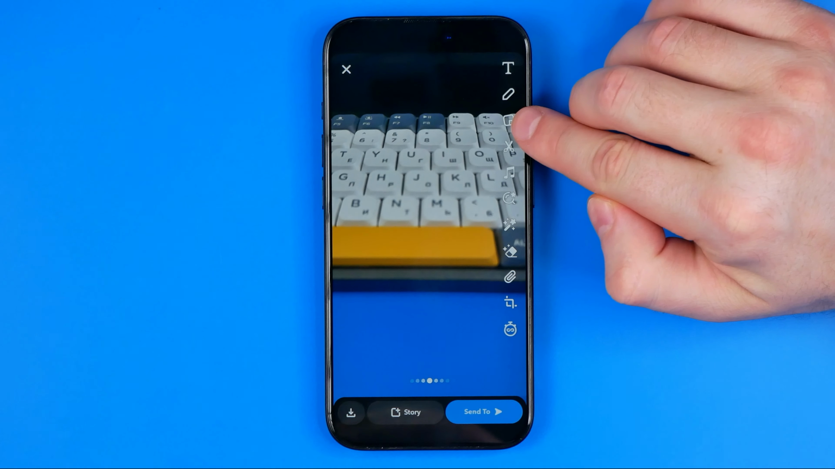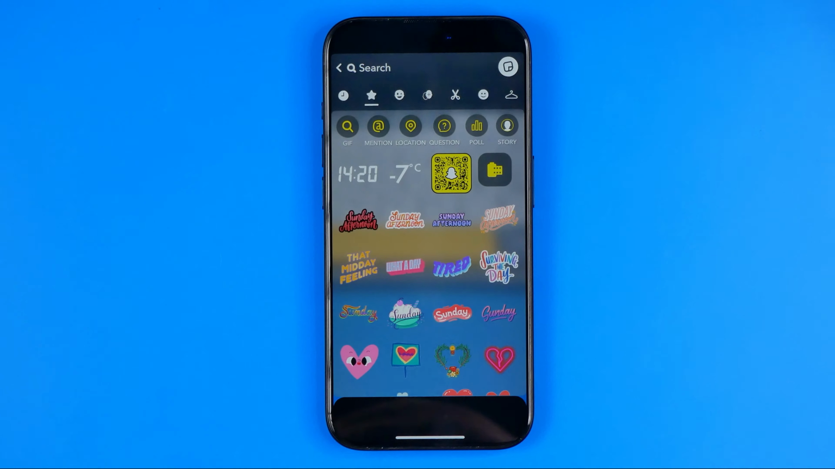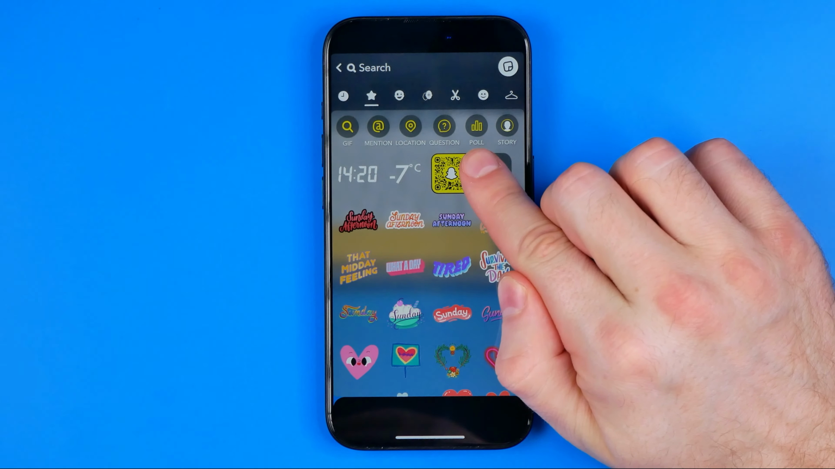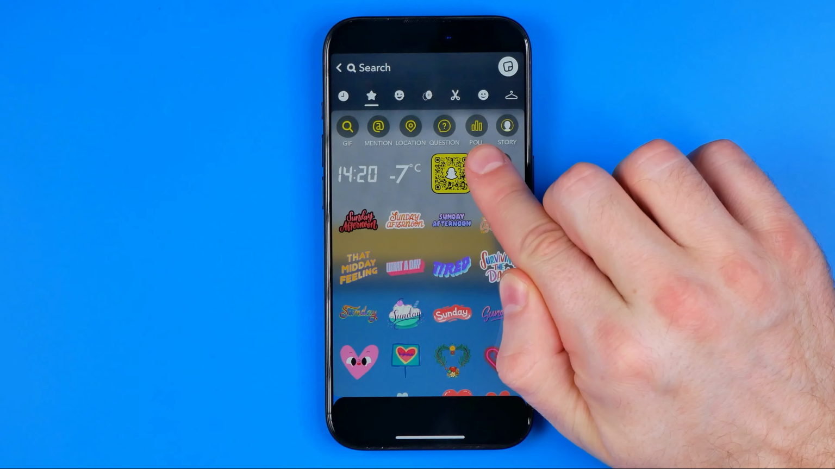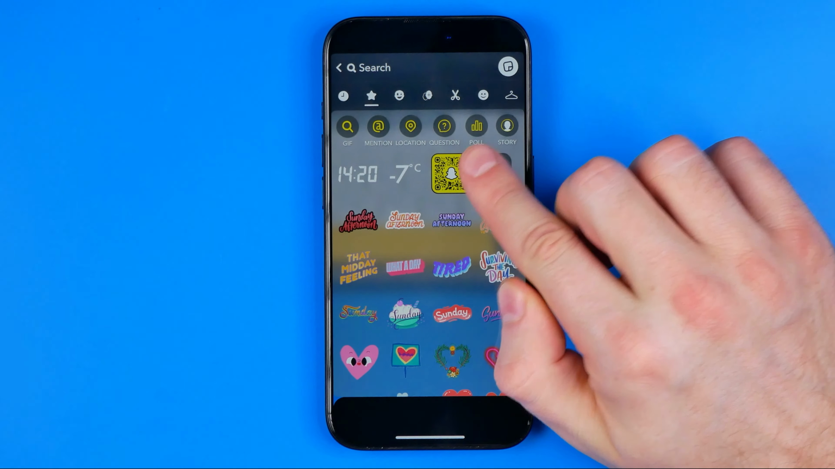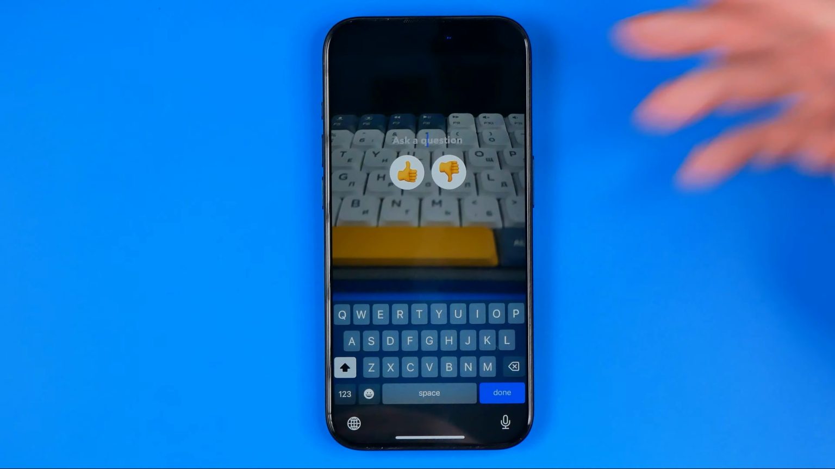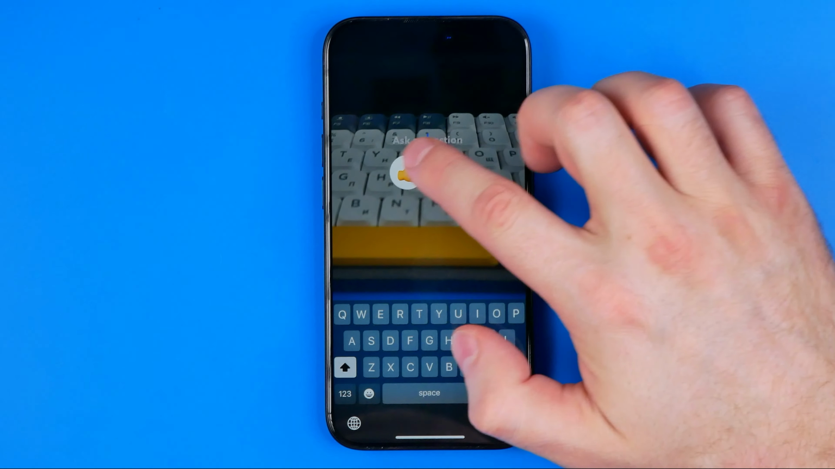Now to create a poll, we need to tap, first of all, right over here at that stickers icon. Here we can select a sticker to add. We are looking for the poll circle right over here at the top right. If we tap right there, we'll be able to enter a question here.